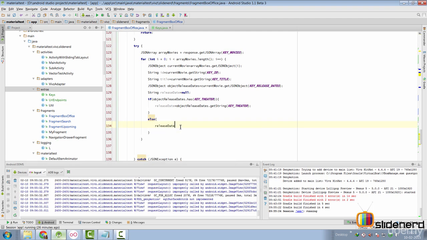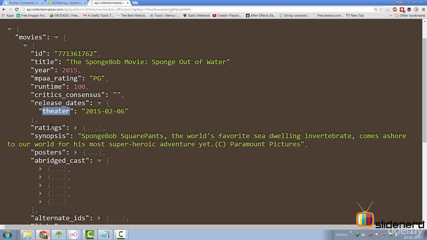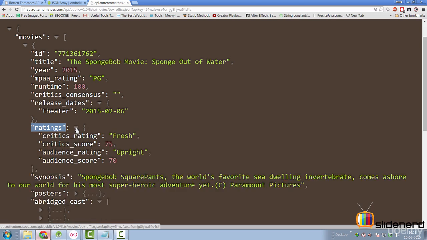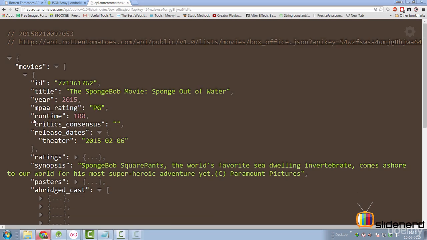The next piece of information we need is pretty similar in nature. The key is ratings, and as you can see, it starts with a curly brace and ends with a curly brace, indicating that it contains a JSON object. If you expand this object, you will notice that it has 4 properties, out of which we need the audience score, which goes to 70, which is a JSON integer. So let's go ahead and process it the same way.